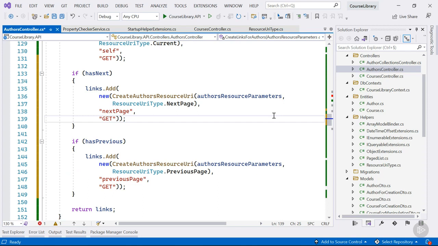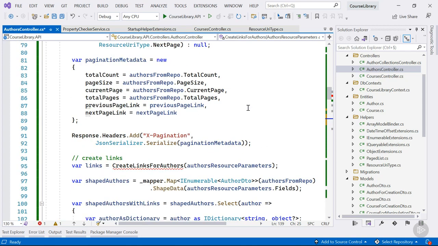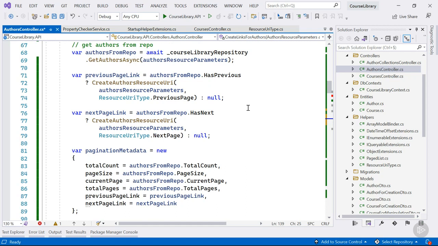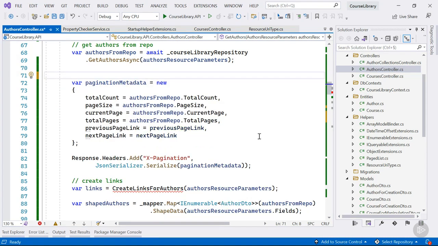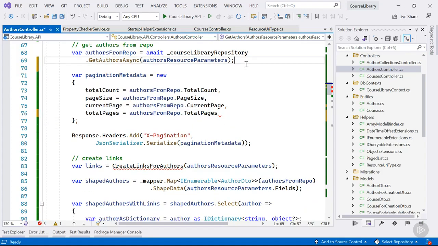On to the get authors action. First, let's change the pagination metadata. Generating the previous page link and next page link is no longer necessary. Generation can be removed, and the previous and next page link can be removed from the pagination metadata itself.